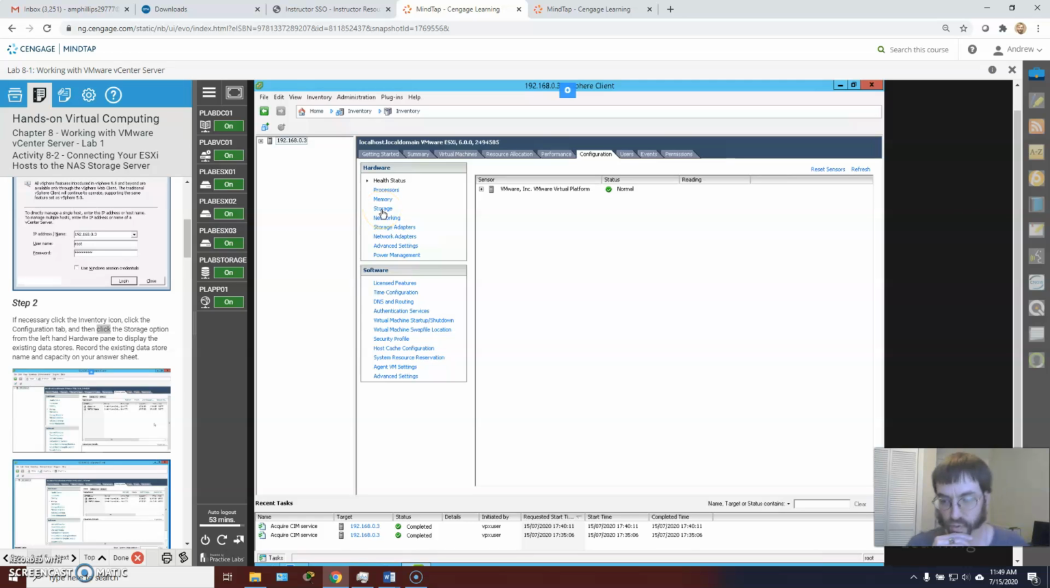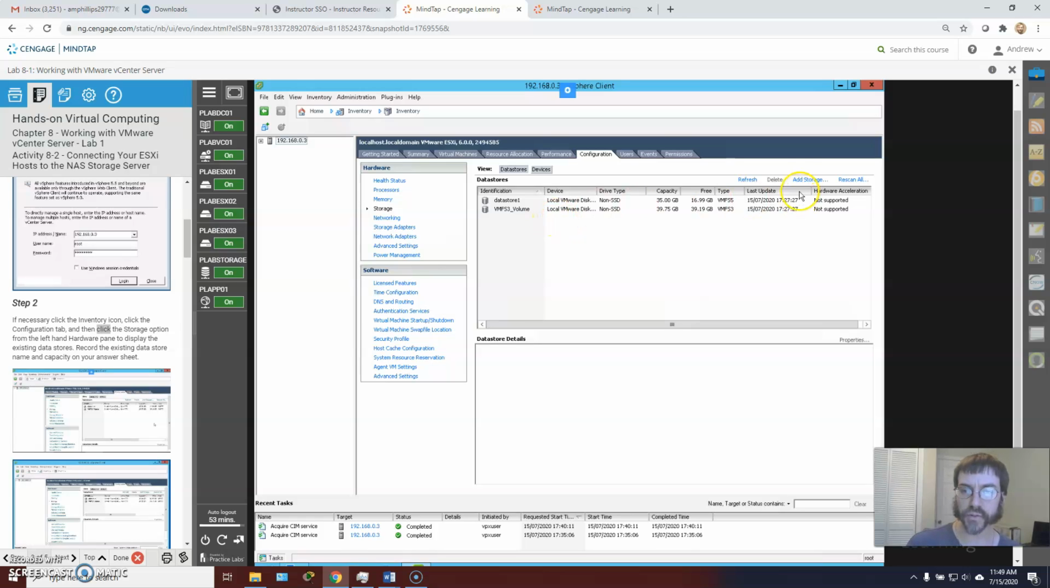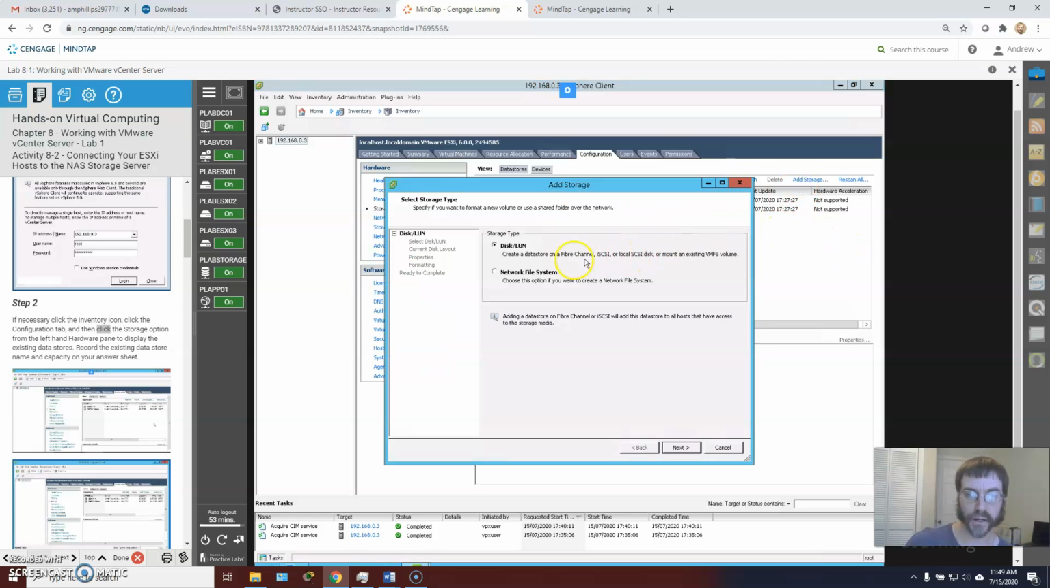If you're adding an NFS share, it's obviously storage. So storage. What we're going to do is add some new storage. And we're not adding a disk or a LUN. A LUN is a logical unit number. Basically, a volume, a capacity of storage, where you can create a datastore, whether using Fibre Channel or iSCSI or local disk, or mounting an existing VMFS volume.